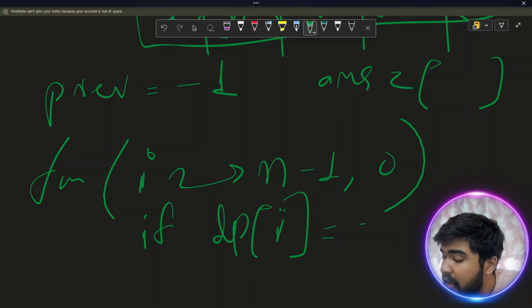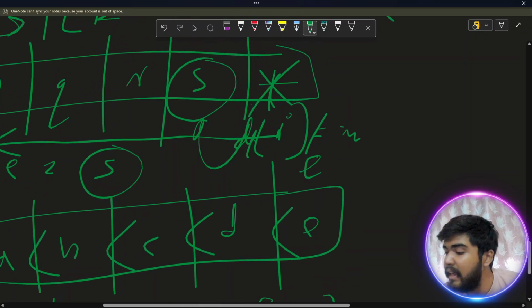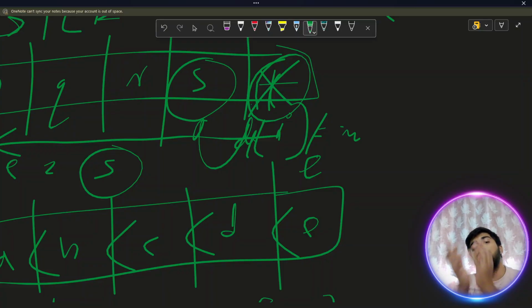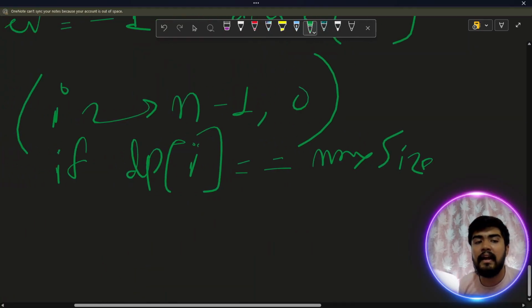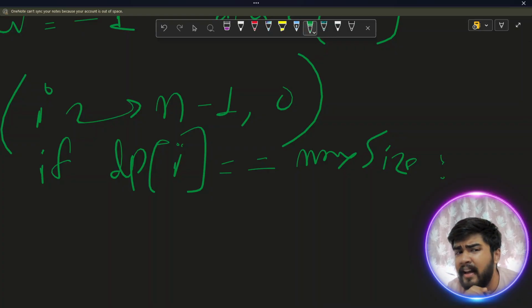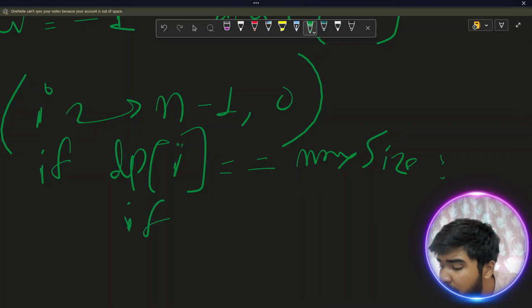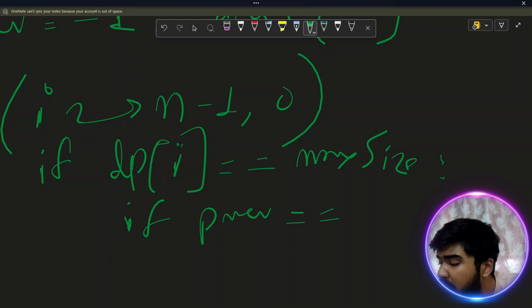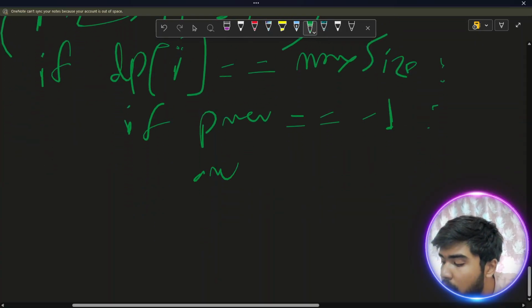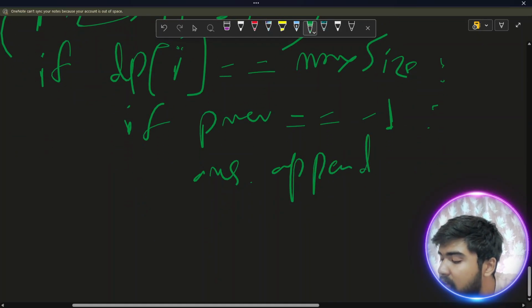If my dp of I is equal to my max size. You already saw for t that we are not taking it, because t does not altogether give the largest subset as a last element. It's very straightforward, I guess you are getting it. If this condition is met, then we have an opportunity. Now we check if my previous is -1, that is, it's the very start, then do we have to consider any other case? No, we don't. So we will directly push this particular value.